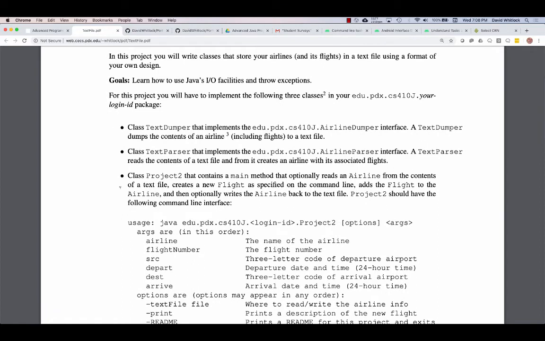So you'll write some classes that allow you to store and retrieve and fetch an airline and its flights from a text file. And the format of the text file is completely up to you. It's part of the assignment. Design a format for a text file that you can write out and then read back in again. And what it's intended to teach you is how to use Java's I/O facilities. And so this is all covered in the lectures online.